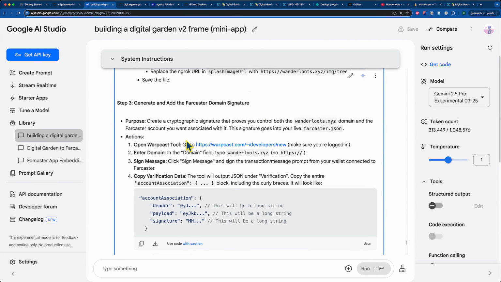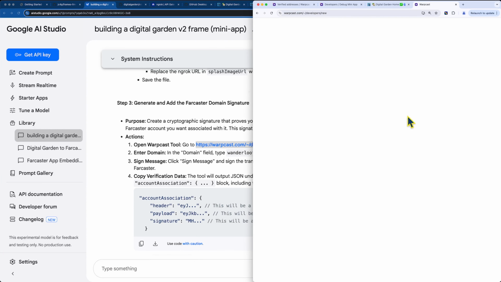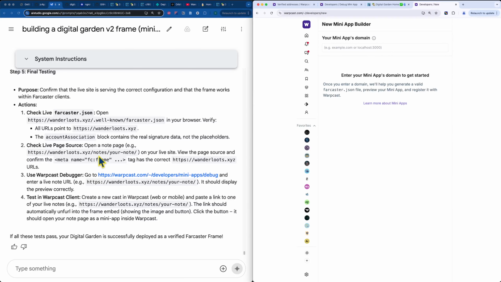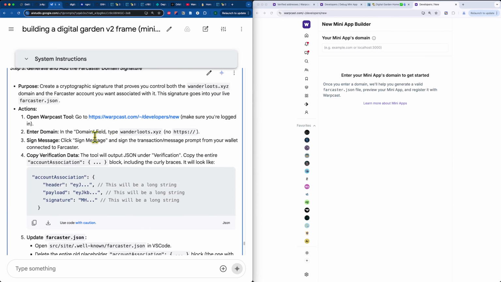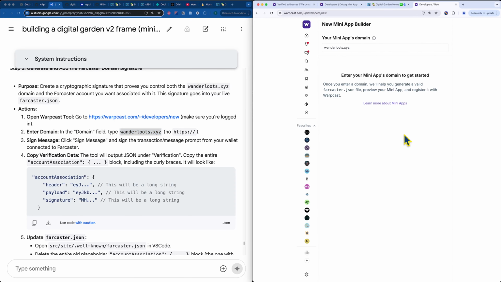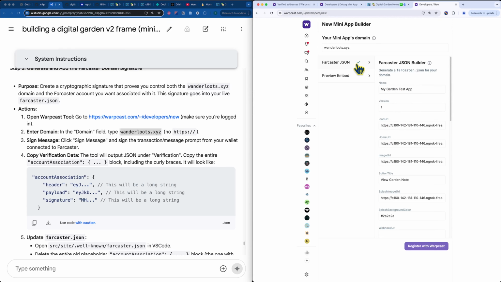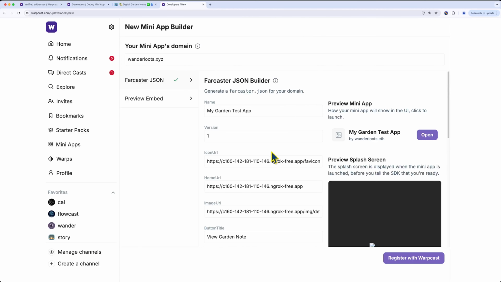Okay, so I can go to this URL here, paste that in. You have to be logged in to do this. Okay, and then here it says enter the domain field, which is just the core URL. Paste, and the Farcaster JSON builder pops up. And I need to click register with Warpcast and sign a message with my wallet. So we have all this information here that I need to change later to generate the farcaster.json for the domain.